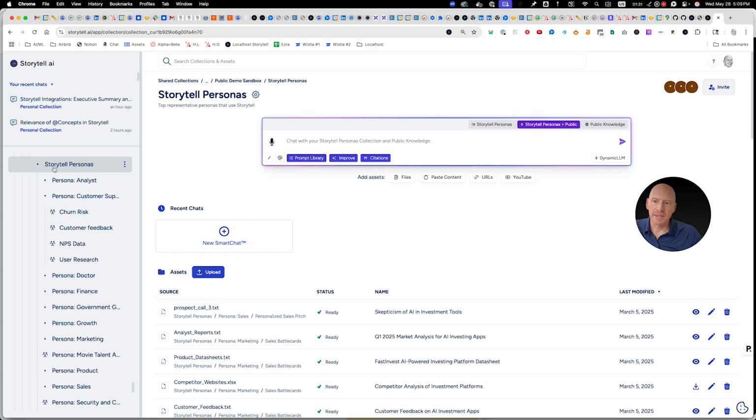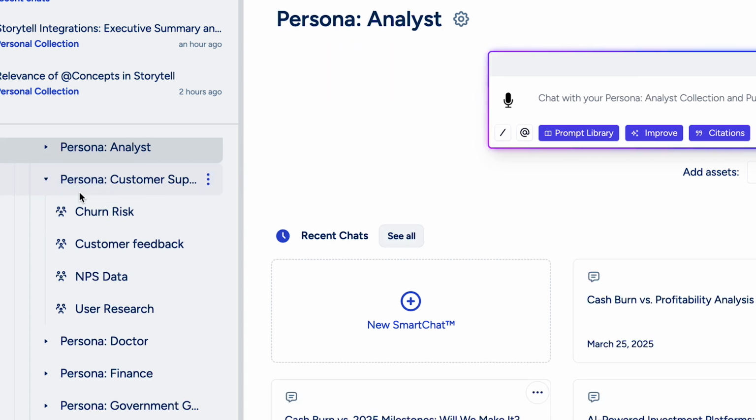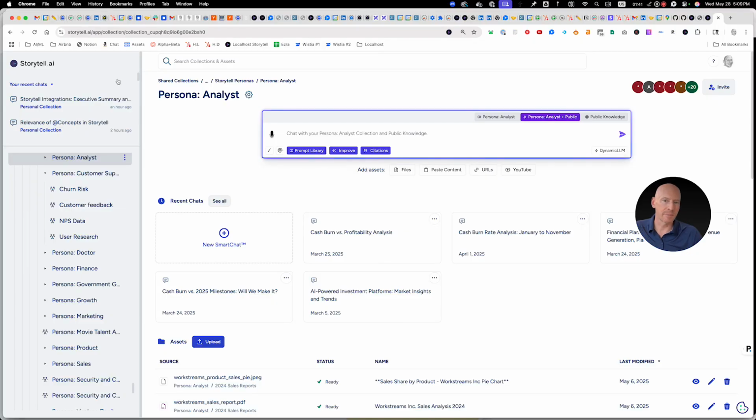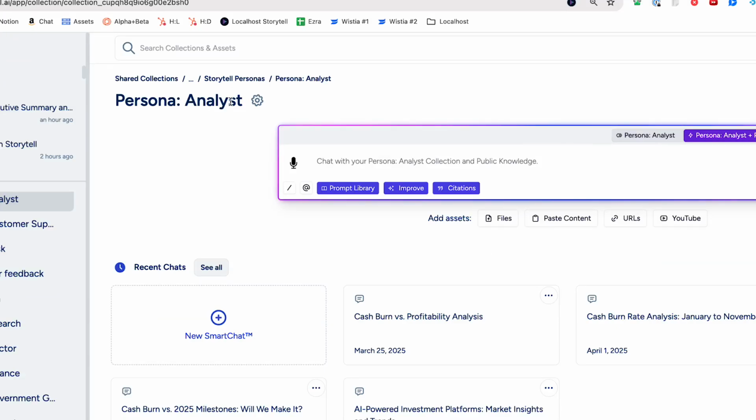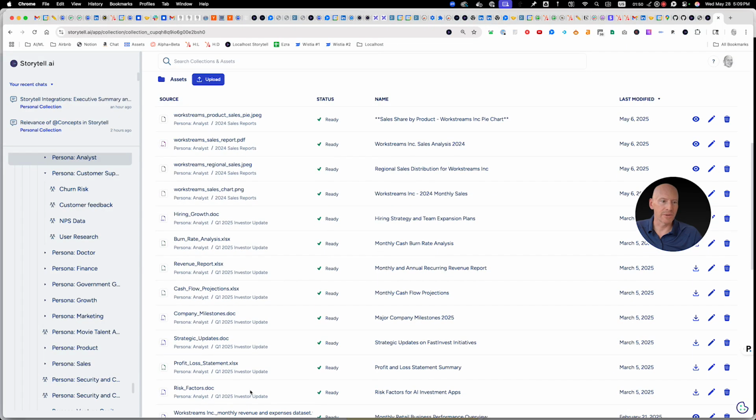Also, you can see that we have these sub-collections. So I've got Storytell Personas here, and below that is Persona Analyst. I'm going to go ahead and click on that. So now I am in a sub-collection, and you can see up here that I've gone into Storytell Personas, Persona Analyst. Now I can see that there are some files in here.